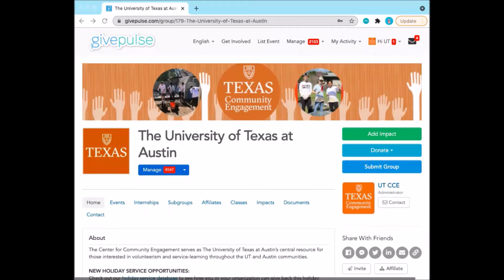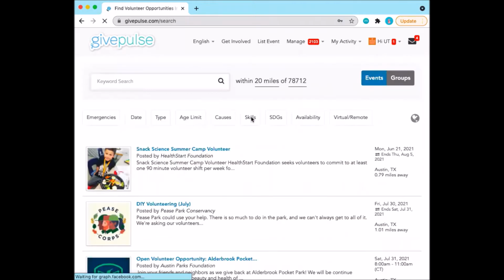So you've joined GivePulse. What can you do now? One option you can do is click on the Get Involved button. This Get Involved button allows you to browse for volunteering opportunities in your area, find an organization or volunteer opportunity related to your specific interest, or you can also join a group and make an impact collectively.